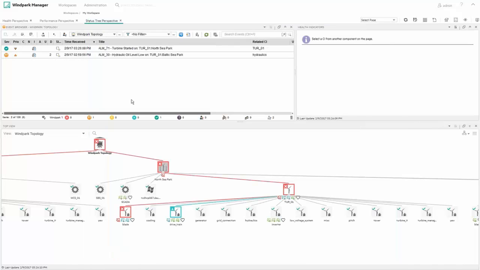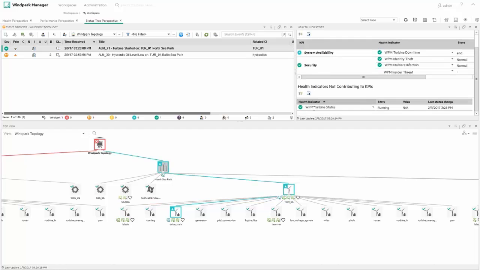Once the blade icing is over, the turbine is started, and we can see here in the health indicator view that the turbine status is again in running. It has closed the blade icing event and the turbine stopped event automatically and sent them into the archive.